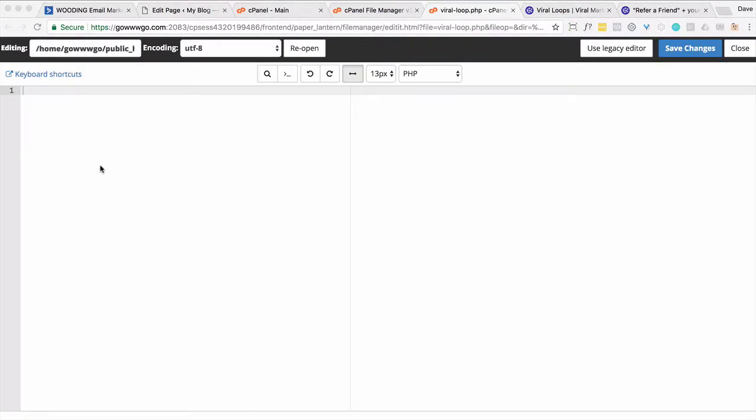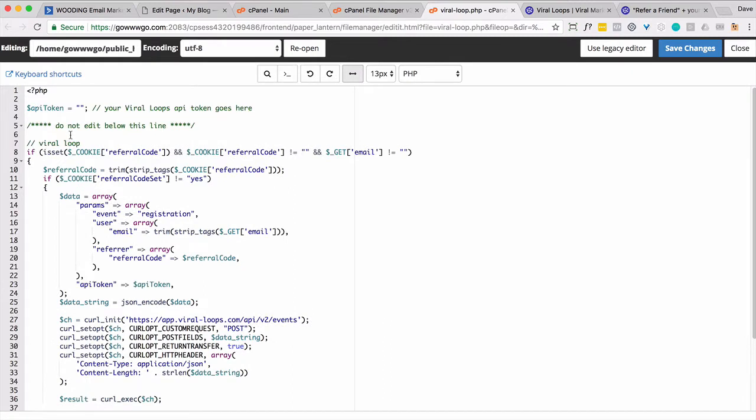And here's what I want to paste in. So we're going to actually have to come back and fill this in. So there's some information that will need to go right between those double quotes. But for now, this is all we need to do, and that's the only change you're going to need to make. To give you an idea of what it's doing, it's basically looking for a cookie.